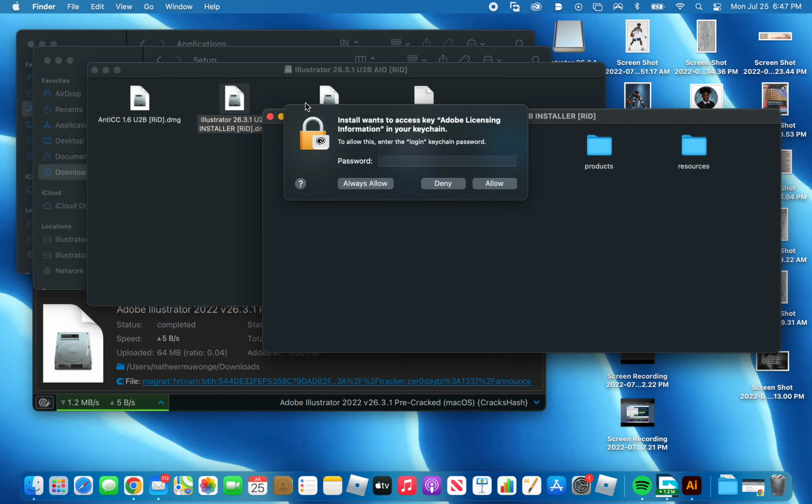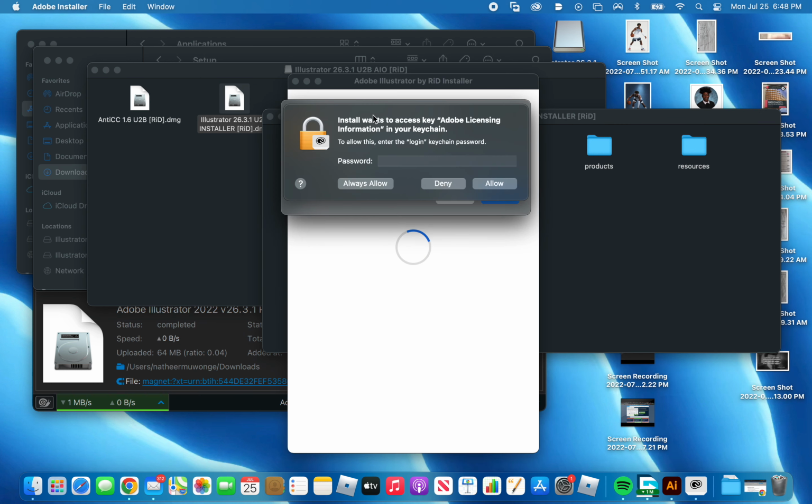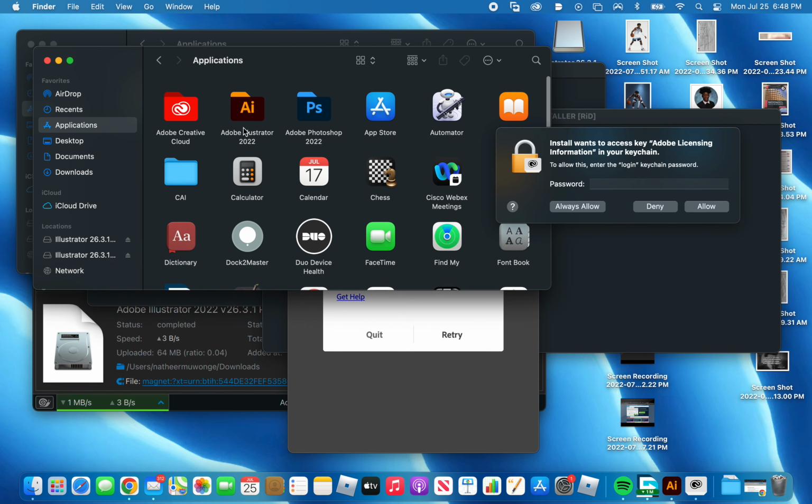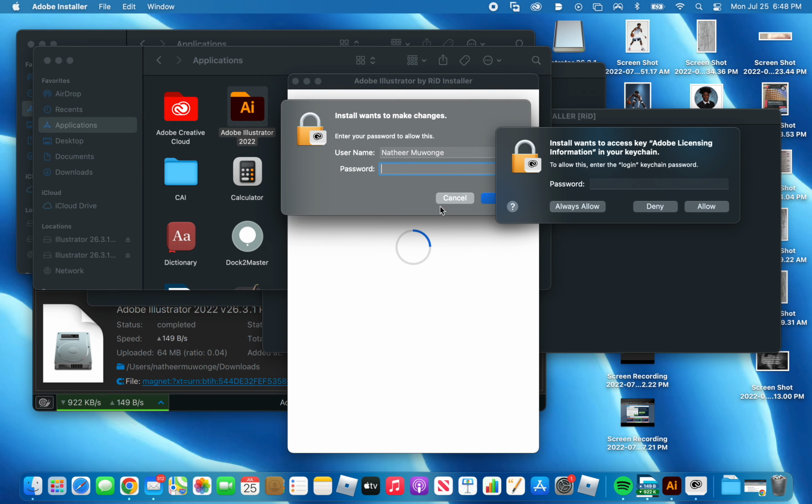And now it should be installed on your computer. So now that you've done that, all you need to do is click on the install button and type in your passcode to your computer. Once you type in the passcode, if you go back to your applications, you should see it right here, Adobe Illustrator 2022.